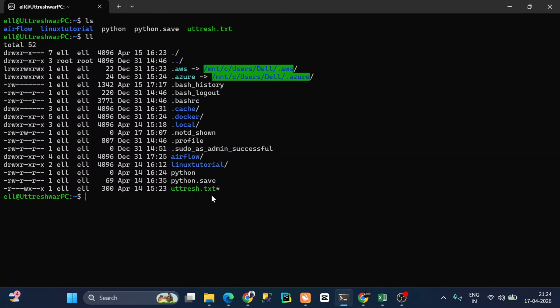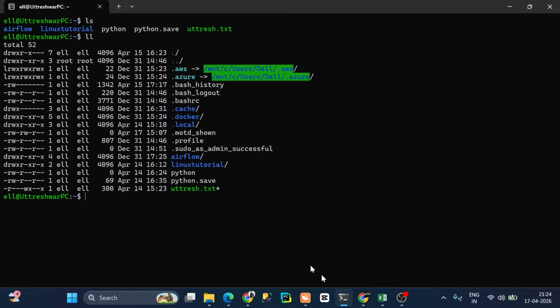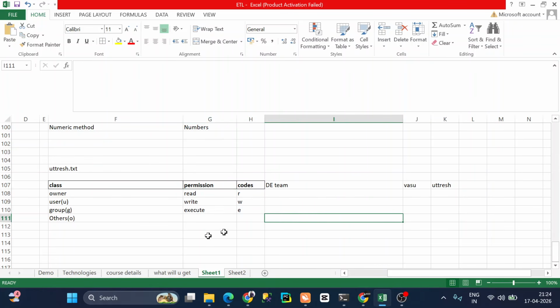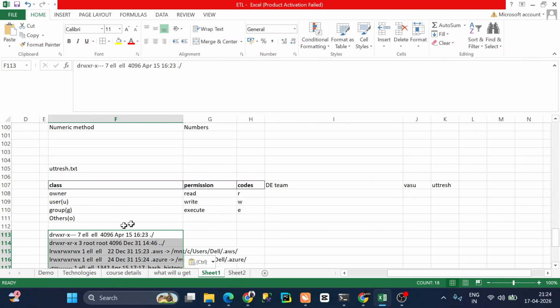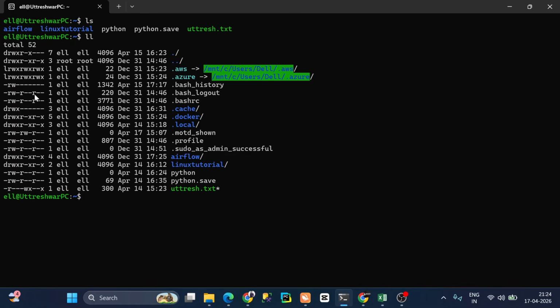Let me see if I can take it to Excel. It's not that compatible here. So just see on the screen, there are 7 columns: 1, 2, 3, 4, 5, 6, 7. If you can see, the first one, just keep it in mind.